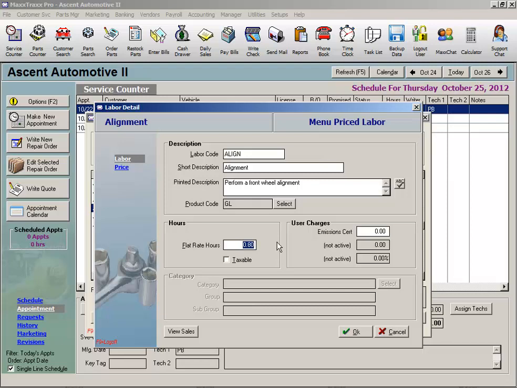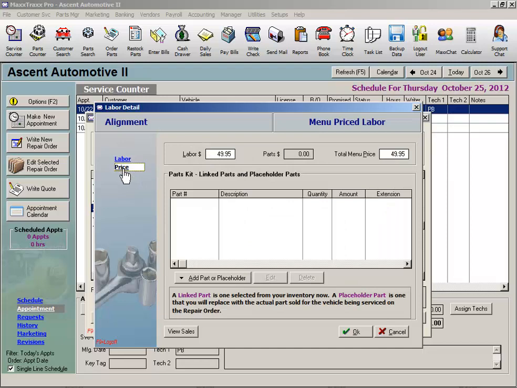In a flat rate labor service record, we would also have billed hours, the tenths of hours to be multiplied by our labor rate to get a selling price to be billed to the customer. In a menu labor, we just enter an exact dollar amount to bill the customer for this alignment. Click the price link on the left, and here is where we have a total menu price for this alignment, $49.95. Notice we have a breakdown between labor and parts here.